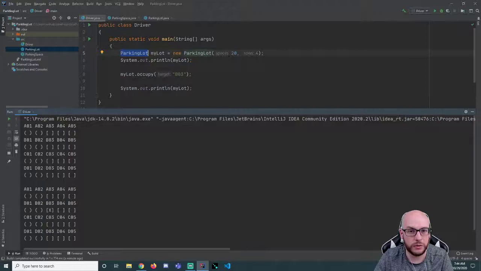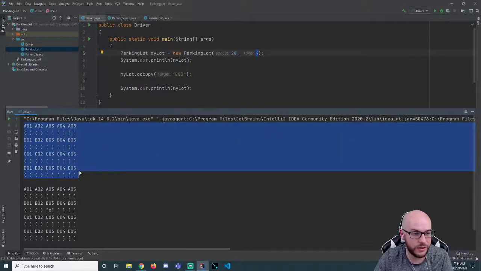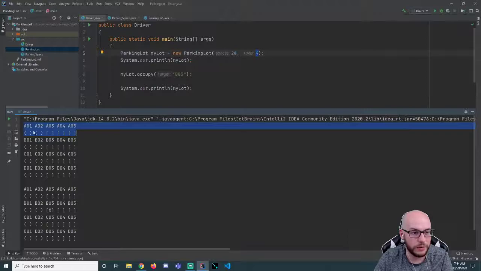We see the initial parking lot is going to consist of 20 spaces with 4 rows. That's 4 rows. Notice that my rows are labeled and there are indicators for the parking spot. The parentheses here mean that it's an accessible spot for people with disabilities, whereas our brackets is for anybody. So the first 2 spots in each row are going to be accessible spots.